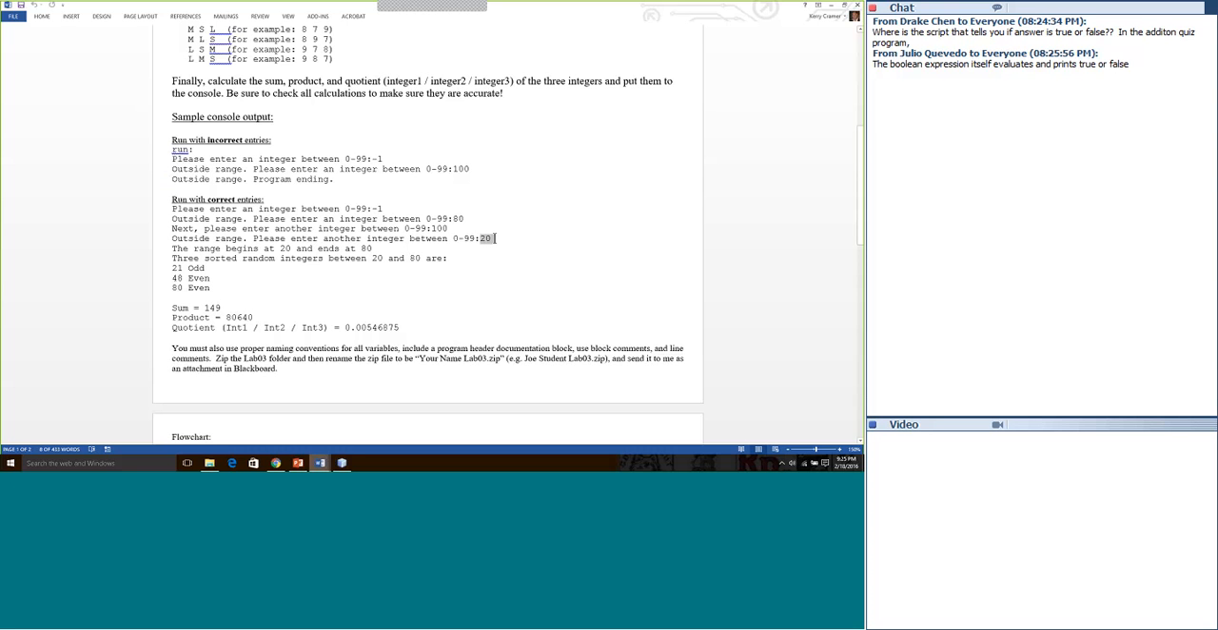Okay, I put in 20. What did I put in? No, I put in 100, and it didn't like it. So it said outside the range, please enter another between 0 and 99. Then I figured it out, and I said 20. All right, so now I have my range.